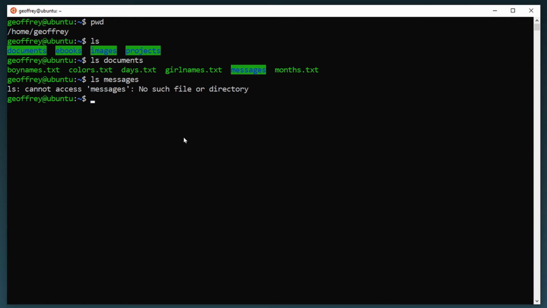So to list the contents of the messages directory, we need to specify where it can be found by passing either the relative or absolute paths to the list command. Let's look at an example of that. The relative path is a partial path to a resource on the computer's file system from the working directory. Let's pass the relative path to messages as an argument to the list command.